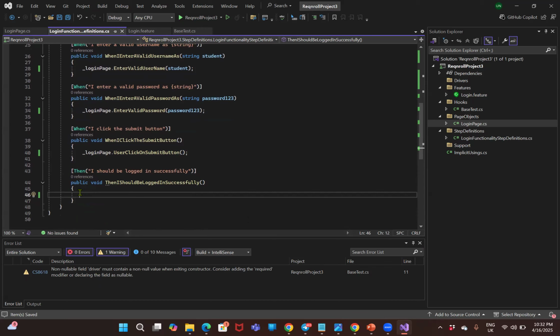So continue. Remember that your then is your assertion, isn't it? Before you even continue, why not continue with that step that we started with initially? This underscore login page and so on. Do that first.